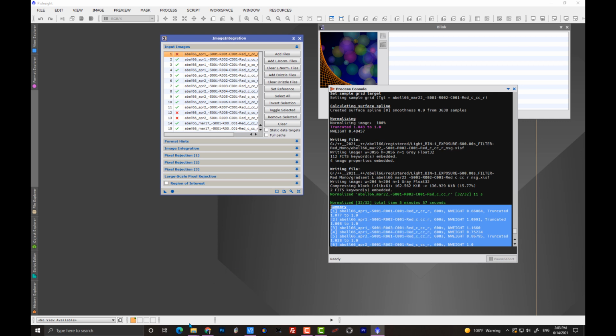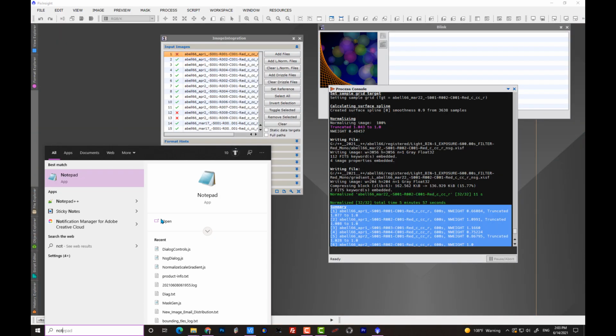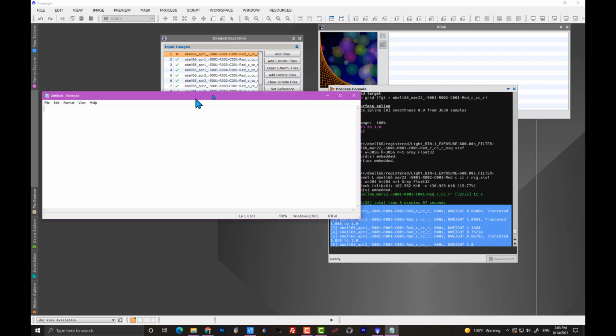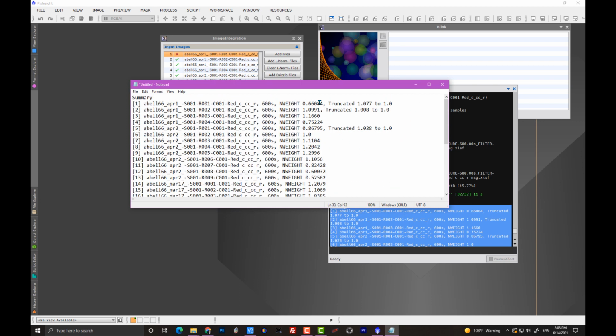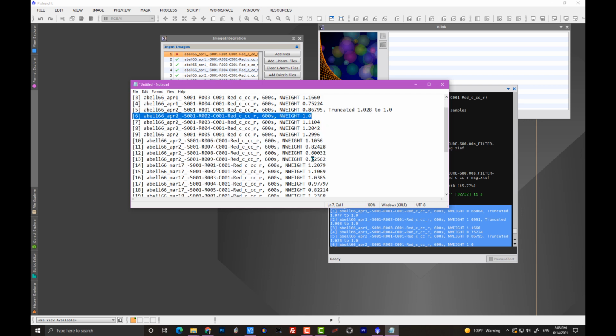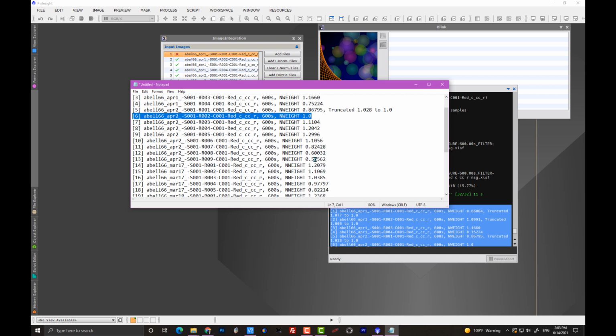I'm going to copy this selection and just put it into a new, let's just do Notepad here. And I'll paste them in here so we have them. So these are the weights of each that are assigned to each image. Now you notice one of the images has 1.0. That was the reference frame, April 2nd, number 2. And a funny thing is that you'll see that there are images that have both higher weights and lower weights. Remember, this is relative.